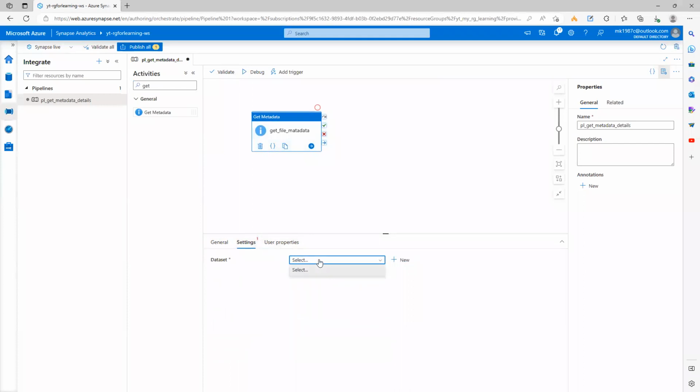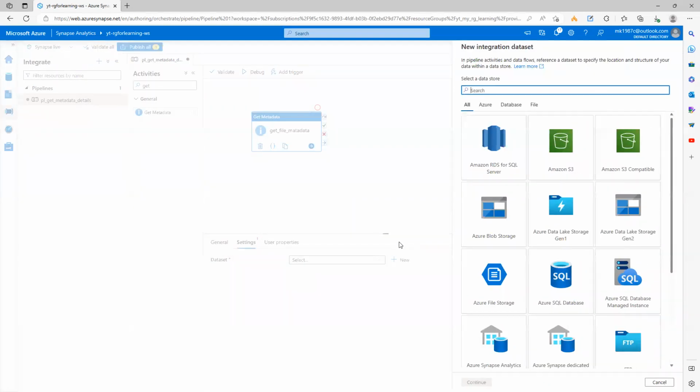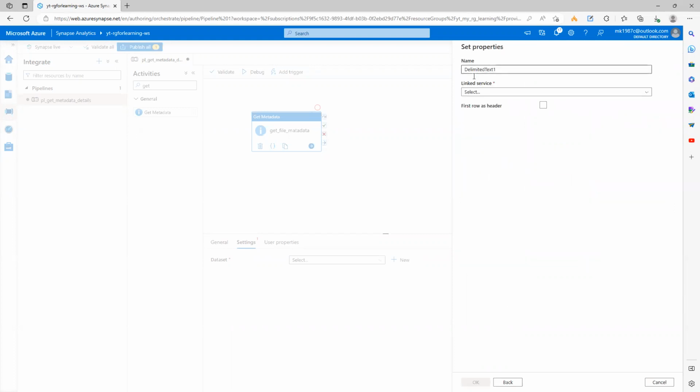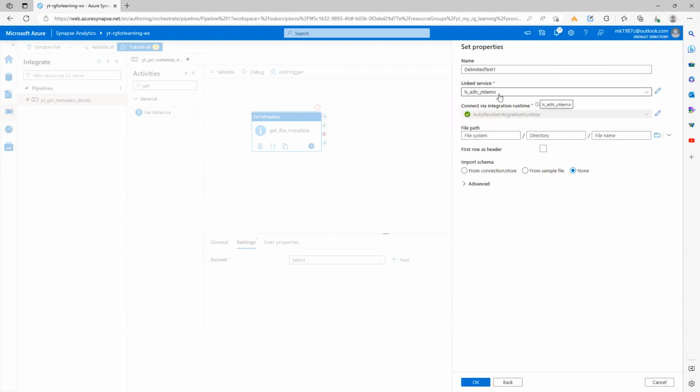Then go to the settings and it will ask you to select a dataset. The dataset is the data on which you want to perform this operation. To select the dataset, it will ask where exactly you have the data stored. I will say my data is stored in ADLS. What kind of data is stored? It's a CSV file. It is saying create a linked service. If the linked service is already there, you can select it. As I already have one, which I created in my last video, I will be using that one.